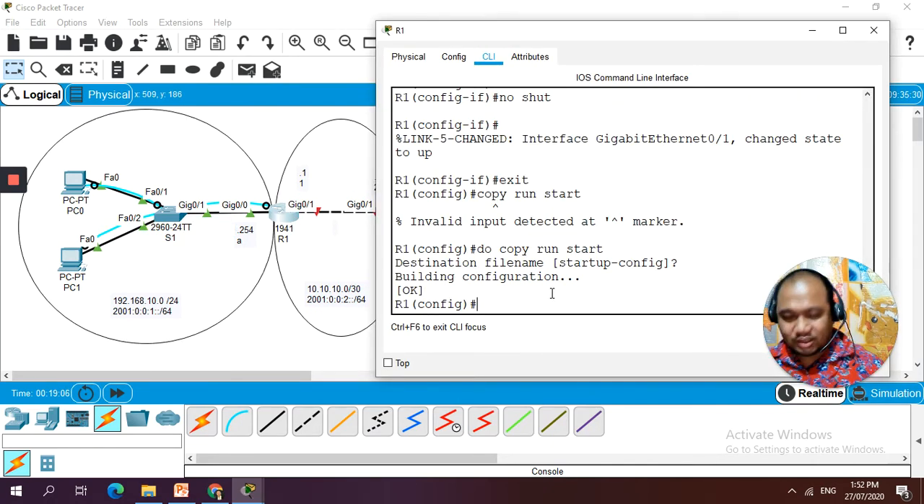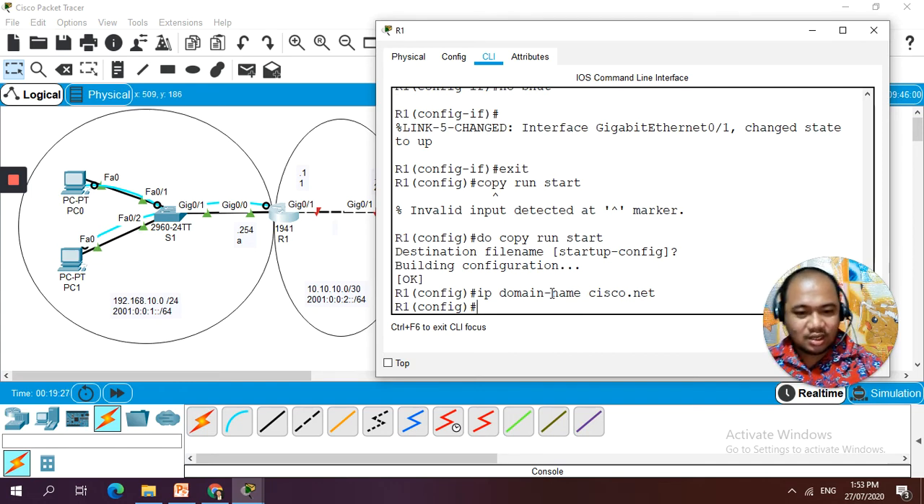What I want now is to make it a secure shell. To do that, first we need a domain: ip domain-name. Let's say example cisco.net. Just an example. Next, we need to create a local user, username admin, and a secret password. Let's say I want it as class example. Okay.